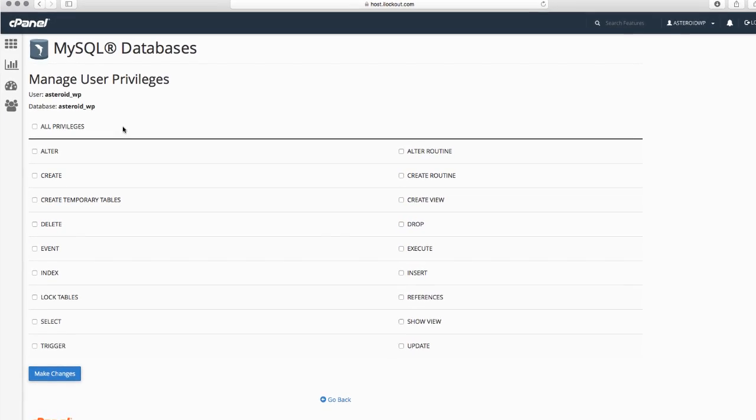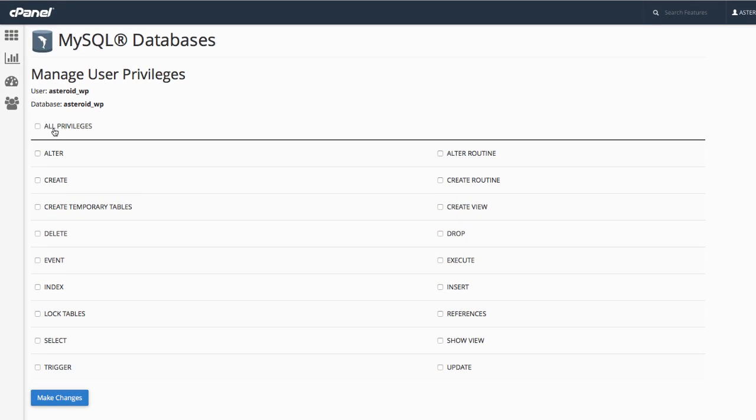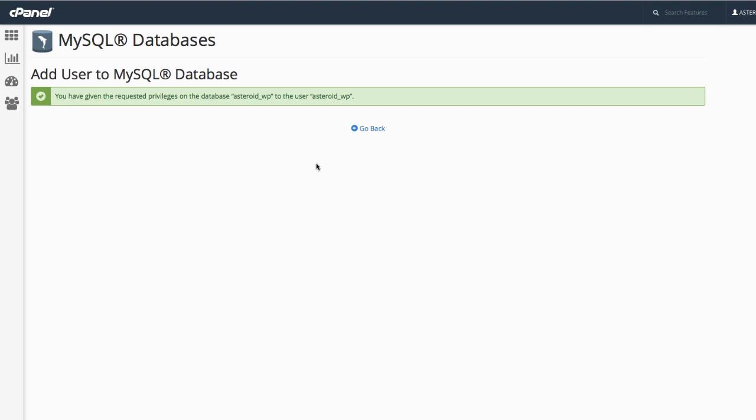We will then be directed to the Manage User Privileges page. Select the All Privileges checkbox and click the Make Changes button. And that's it. We've now successfully created a database.